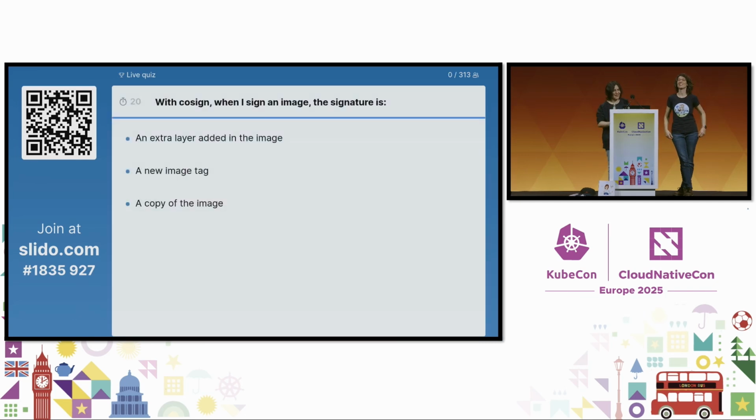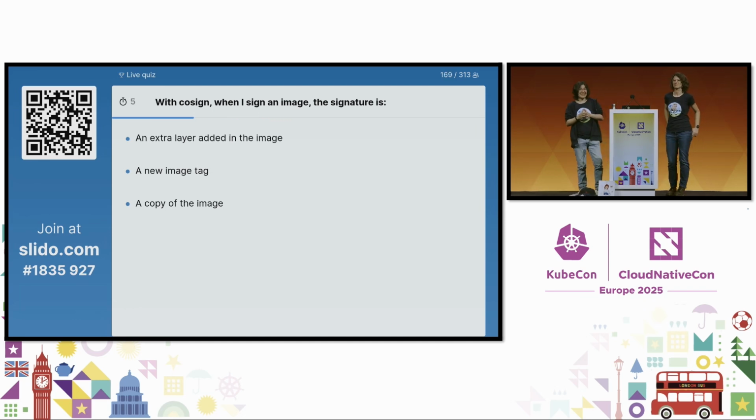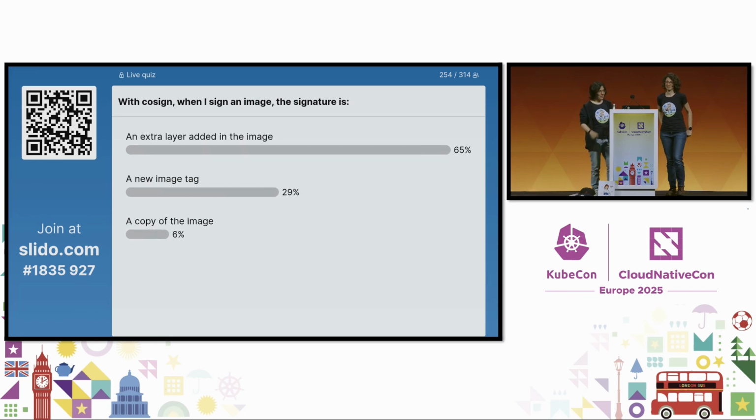So, with cosign, I repeat, with cosign, when I sign an image, is the signature an extra layer added in the image, a new image tag, or a copy of the image? Drum roll. So you think it's an extra layer added in the image? You can't. If you add a layer to the image, it changes. In fact, it's an image tag with cosign, and we will see.